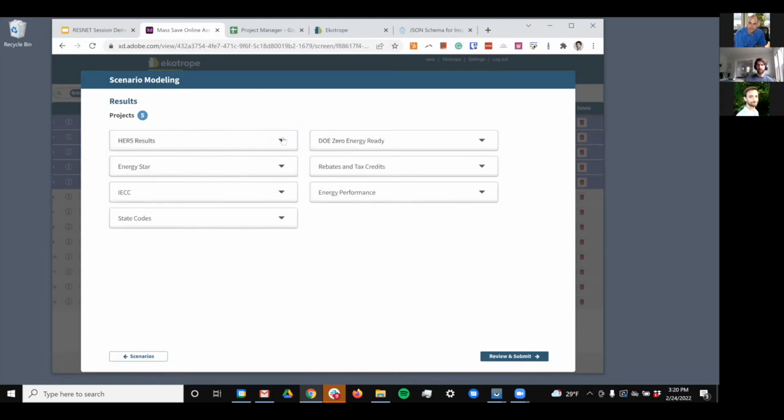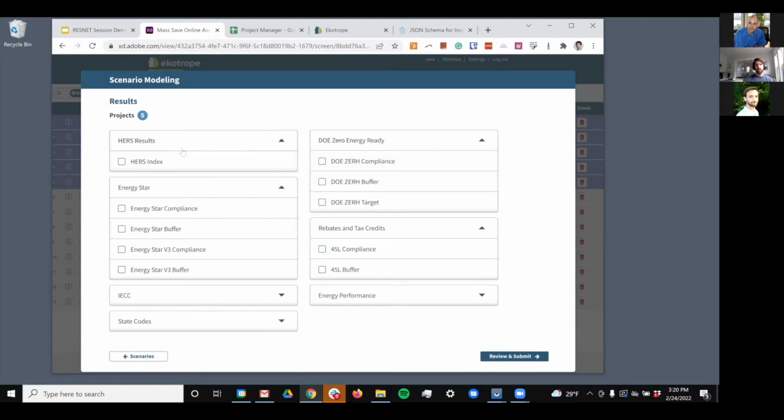Finally, I'm going to do results. How do I want to analyze this? I want to see what the impact is on HERS index, Energy Star, maybe 45L. You know, anything that's kind of in Ekotrope as a report will be able to support here. And this will tell us what the impact is for these scenarios on these energy models.